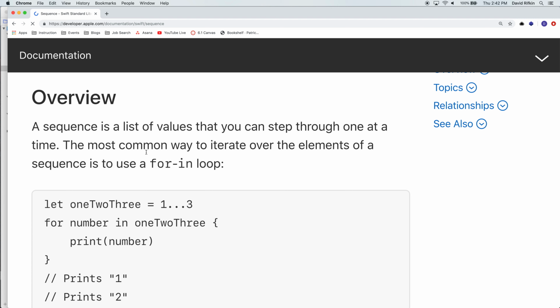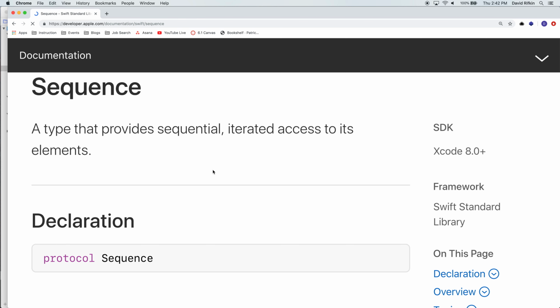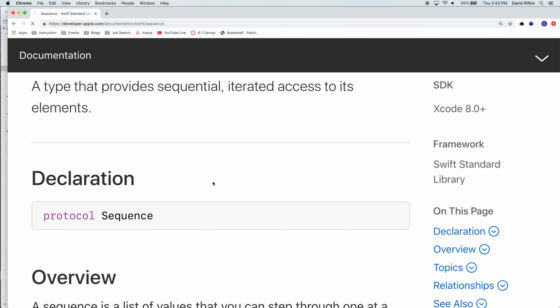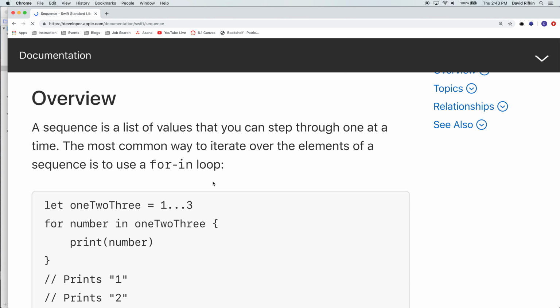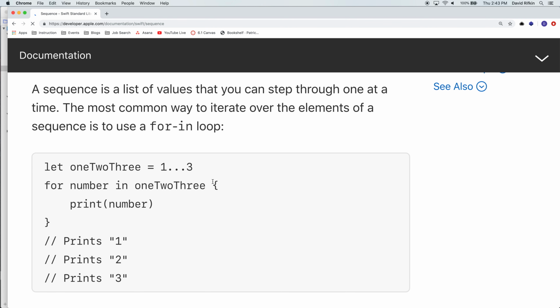The most common way to iterate over the elements of a sequence is to use a for-in loop. So anything that conforms to sequence can be iterated through. Check that out. Isn't that wild? So Swift, even in the way that you use it, is built in Swift.